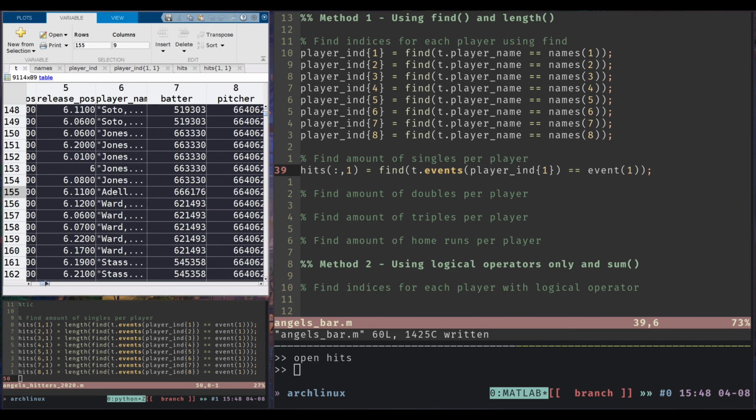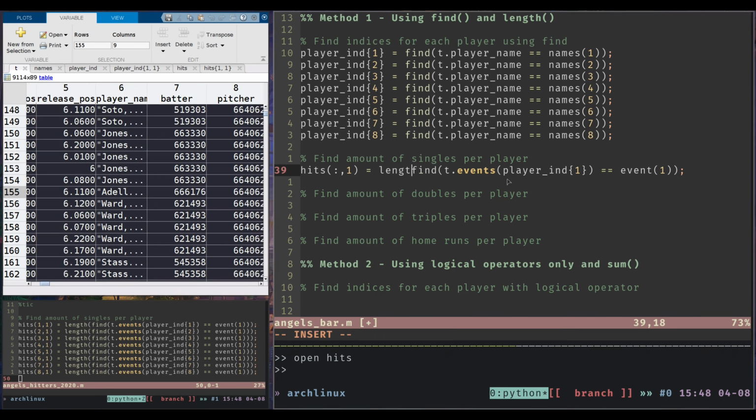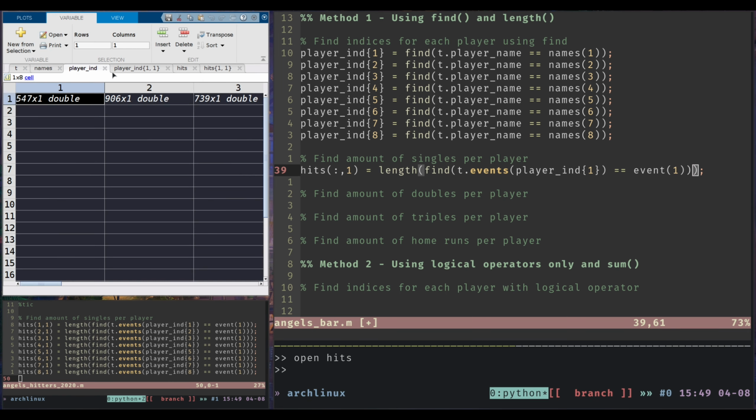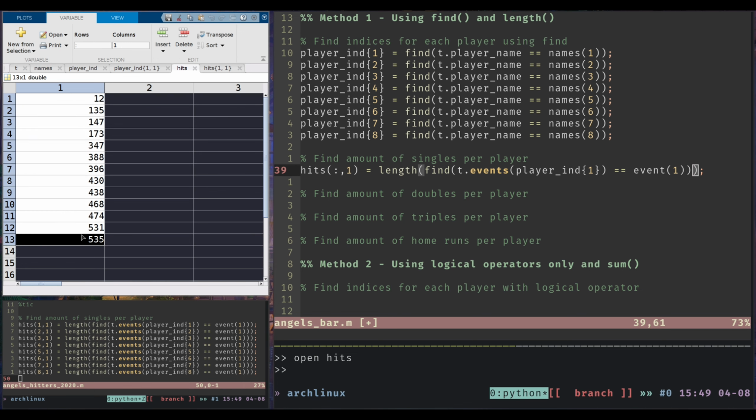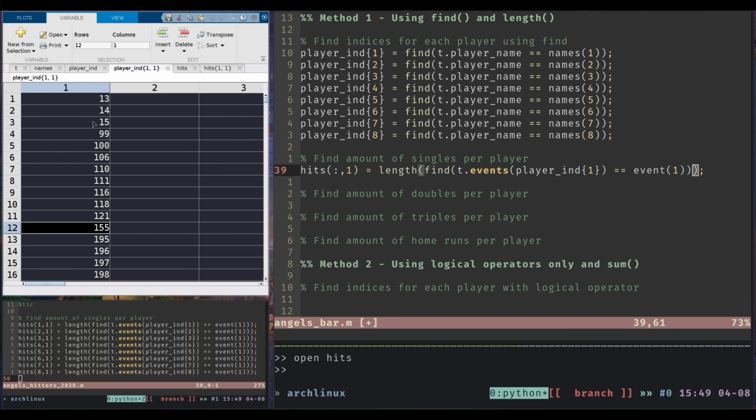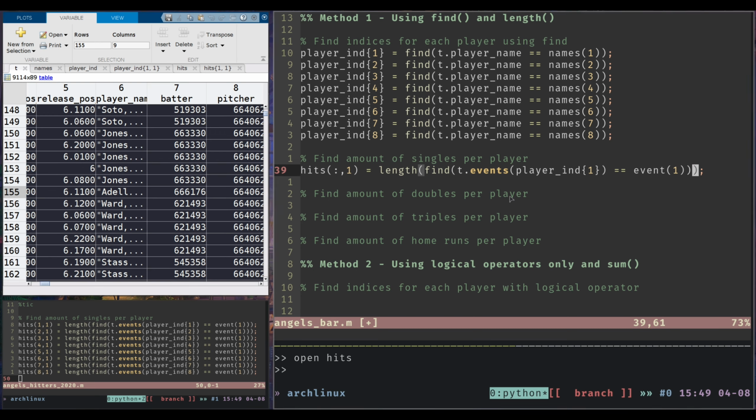So you want to be careful about that once again. If we were just going to add on length here, that would actually be okay, because this is still going to be true: Joe Adele hit a single 13 times. That's because those indices here are referencing the respective indices for player ind1, which then reference some indices in our table T. So we could do that, and technically that would be fine.